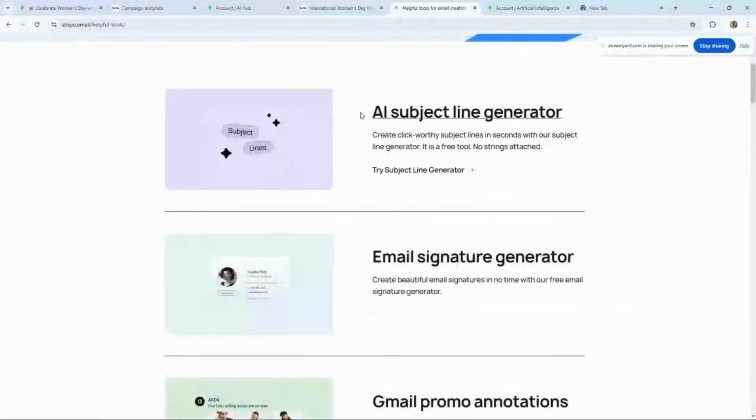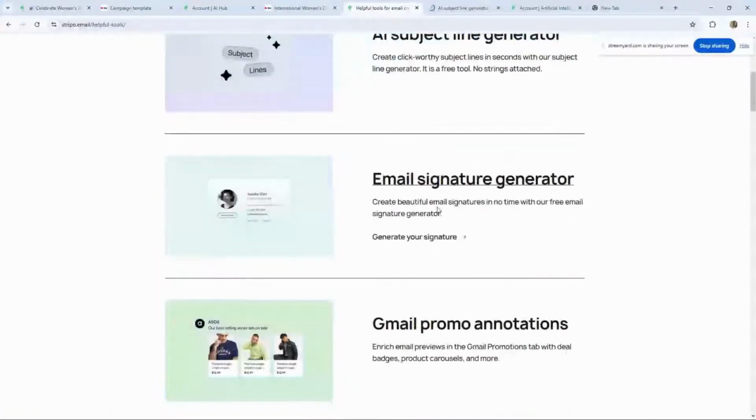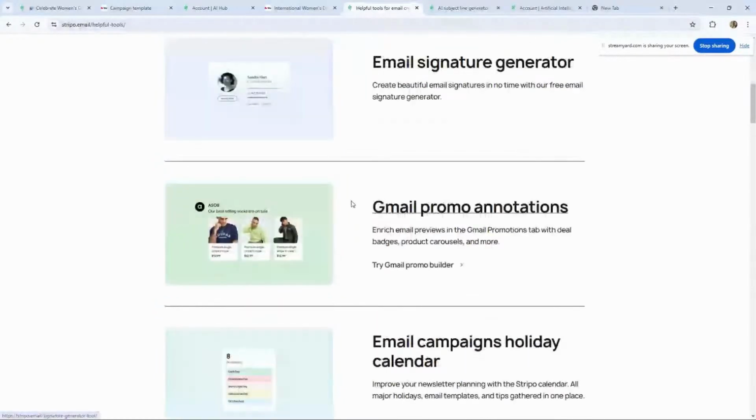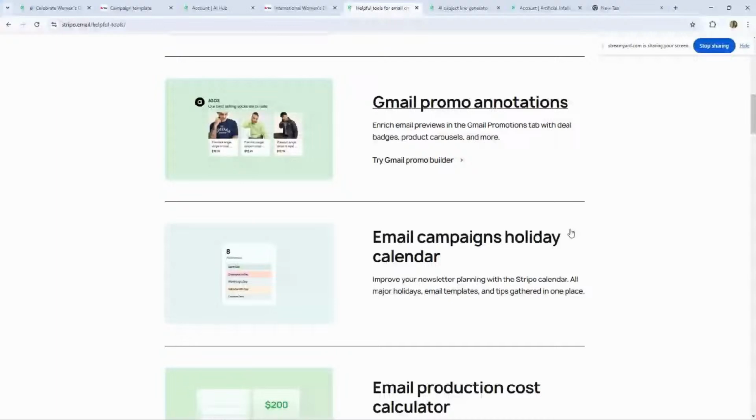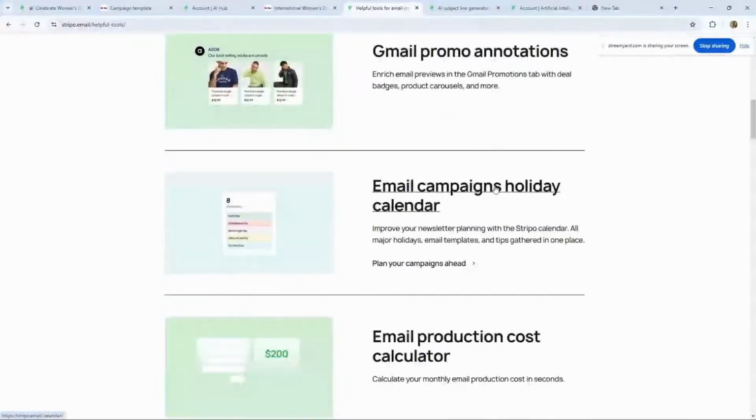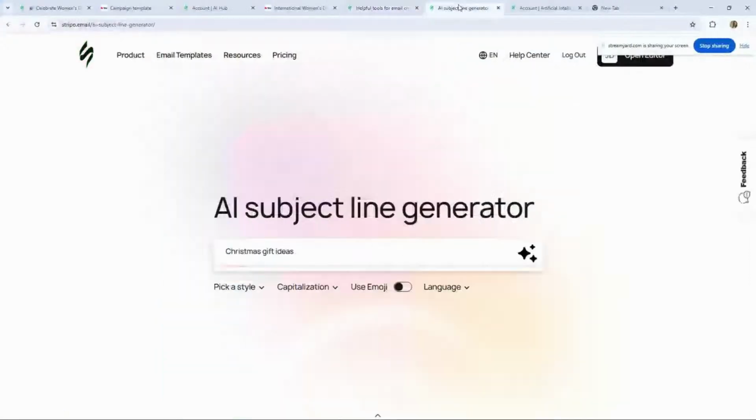We also have an AI subject line generator. In my opinion, it's even more powerful. And for example, a signature generator, a promo annotation generator, and one of my favorites, the calendar of holidays for marketers. I'm also using it all the time. Okay, guys, so here you can put your title. Let's just copy it.